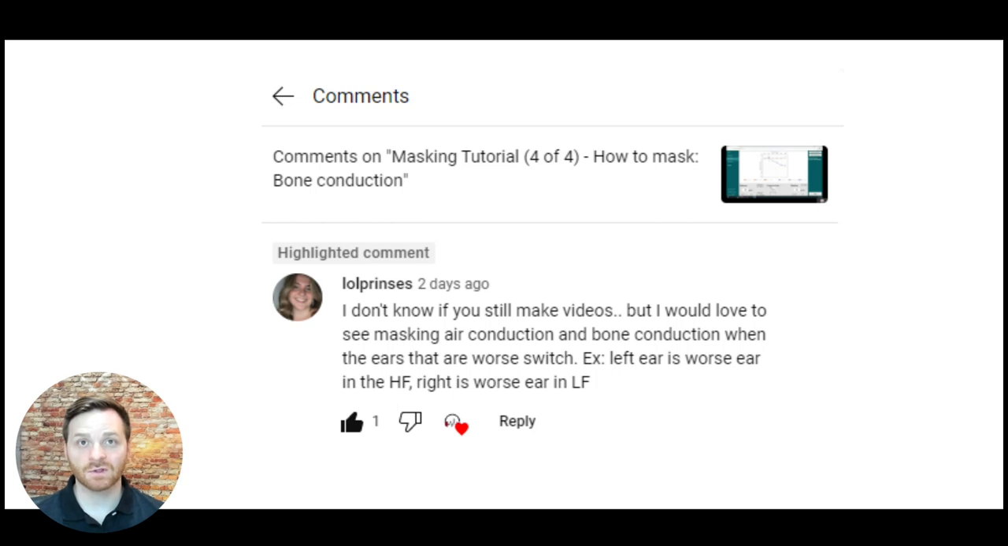It's a great case for learning because it forces you to mask air conduction and bone conduction, but only at some frequencies in both ears. So you kind of have to double check everything when you do it. So it's a really good learning case. I'm not surprised that you're asking about this because people are probably testing you on it if you're using the simulator. So let's go into Theta.